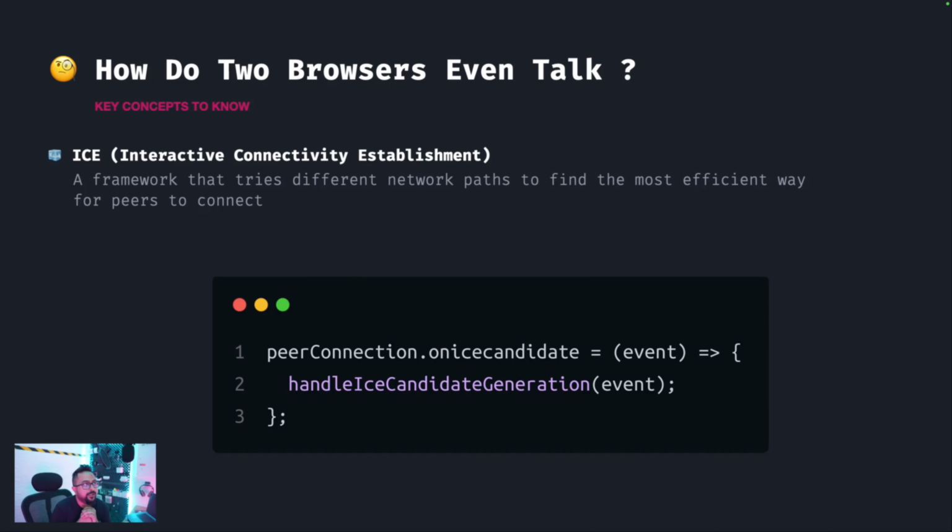And then you need to know ICE candidates, Interactive Connectivity Establishment. So it's a framework that tries different network paths to find the most efficient way for peers to connect. What does this actually mean?